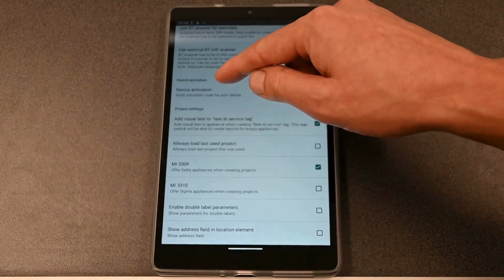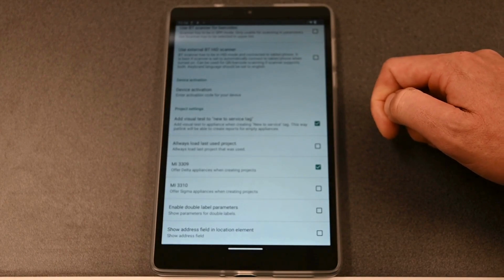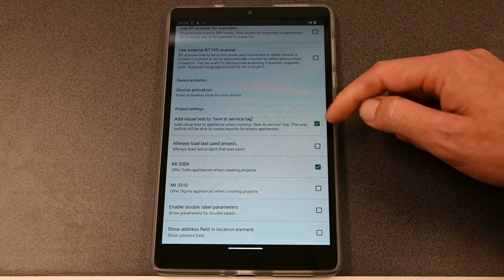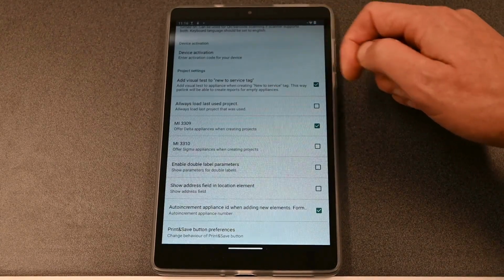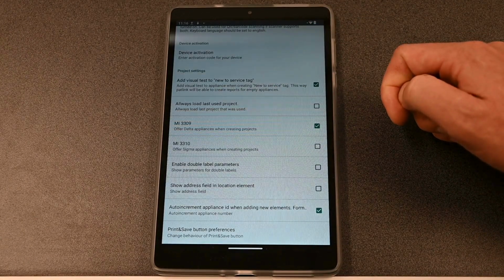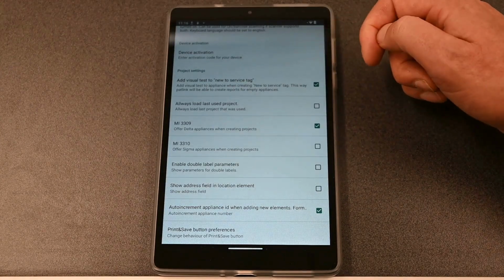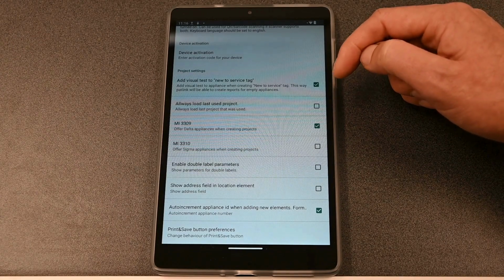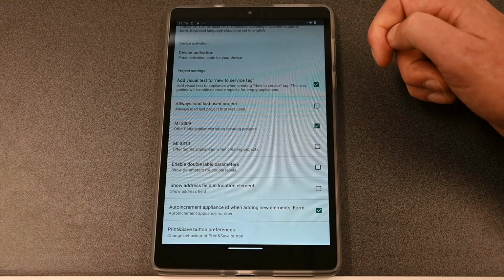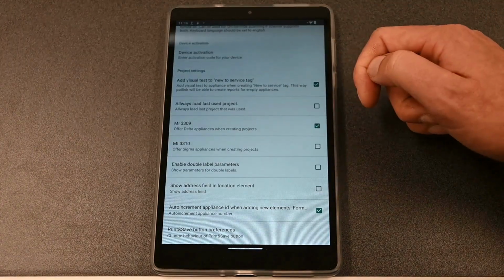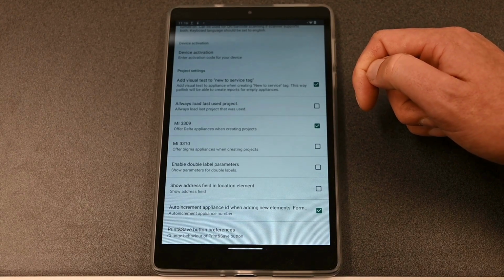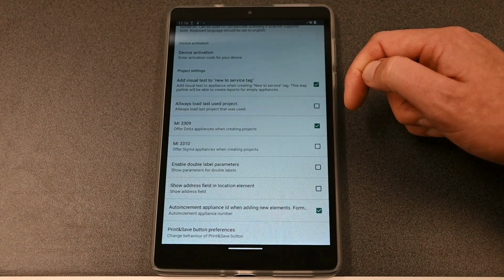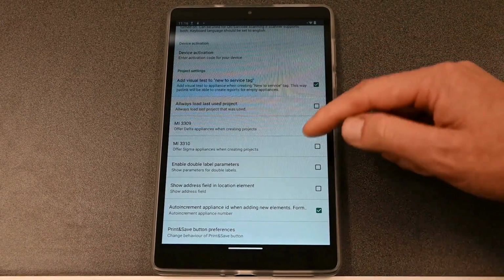We have device activation, which we've taken you through a previous tutorial to see what's activated on the tablet. Further down we've got the project settings. So add visual tests to new to service. So if you're doing a new to service appliance, one main key component is a visual inspection, but you don't have to electrically test it, so we select that. Here's an option for always load last project used. So this is just for you to log back in again relatively quickly. I'll keep that unticked for now.